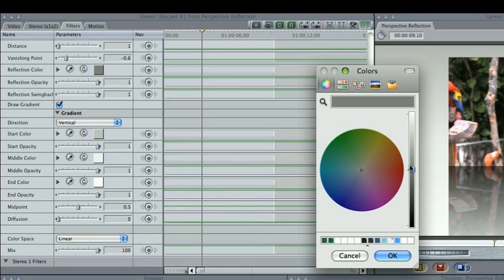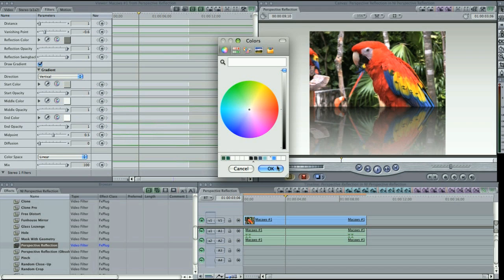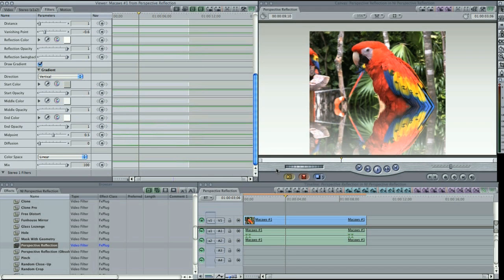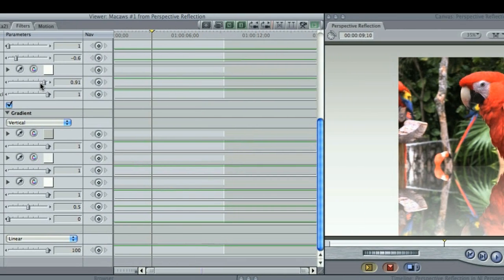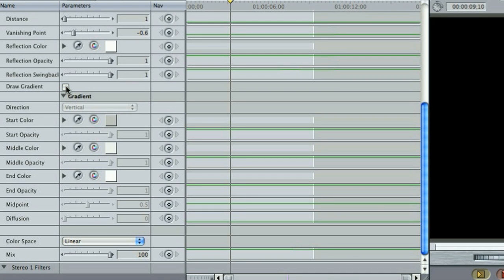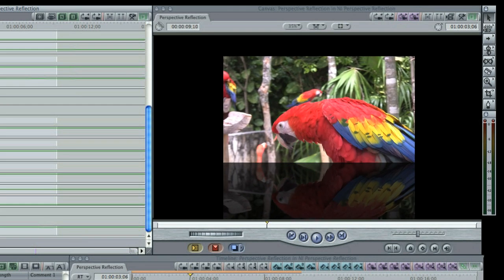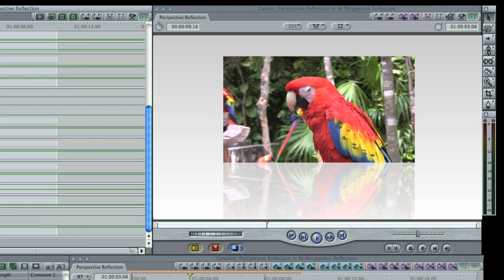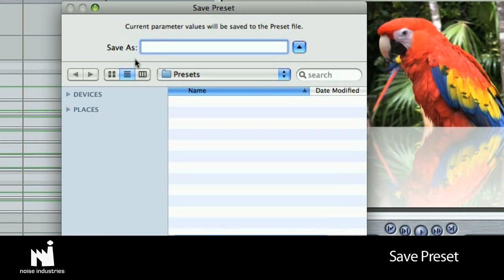I'll go back up to the reflection color control and set this to white. This is the color that is mixed with the reflection. I'm going to make the reflection a little more subtle by easing back on the reflection opacity to taste. The Draw Gradient checkbox turns my gradient on or off. I like these settings, so I'll save them as a preset.